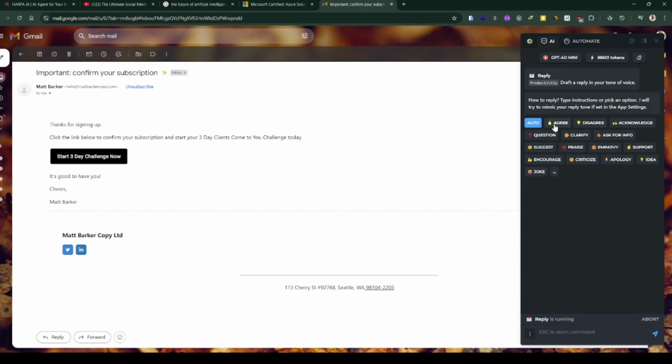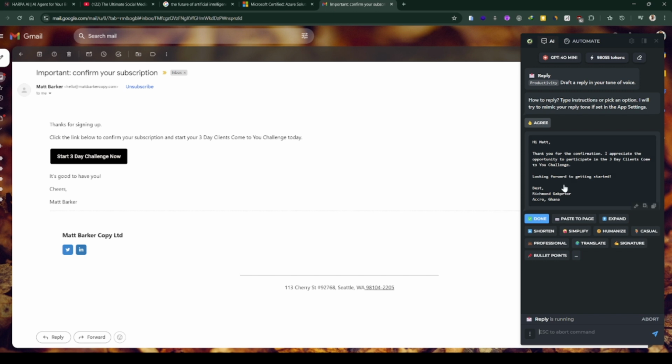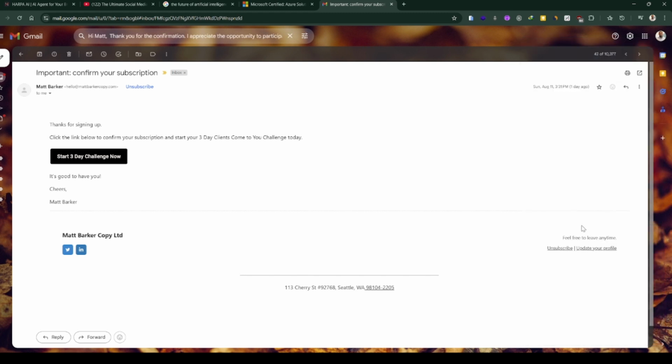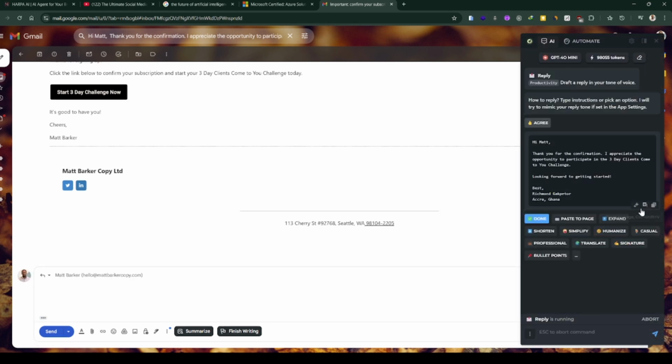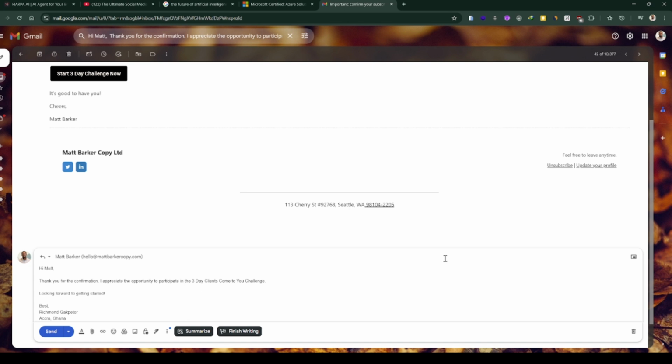So this will rather be a simple one. I'll just say, let me just agree, and it will compose a response that you can just copy. So if I say paste to page, usually you should bring up the reply, and I'll still have the response here, paste to page, and a paste there, and you can proofread if you want. And yeah, if it's good enough, you just send it.